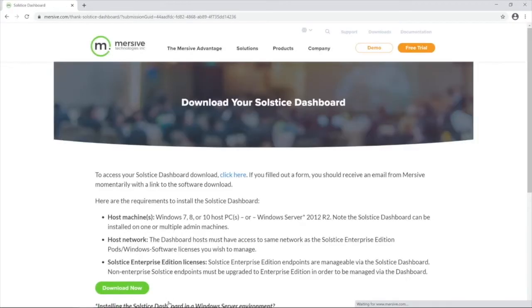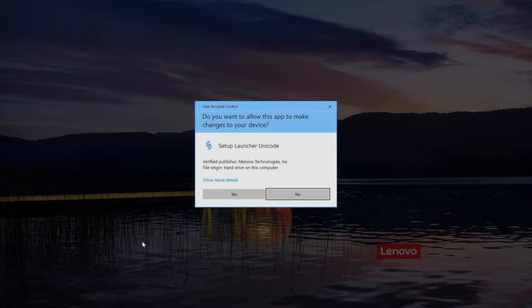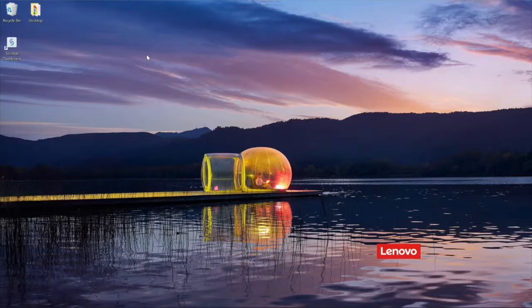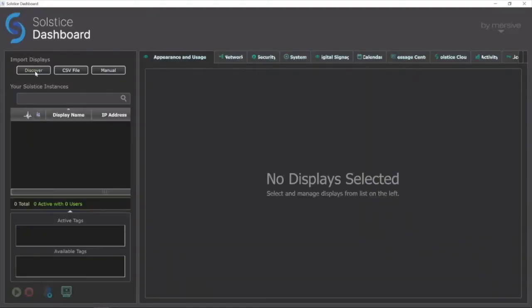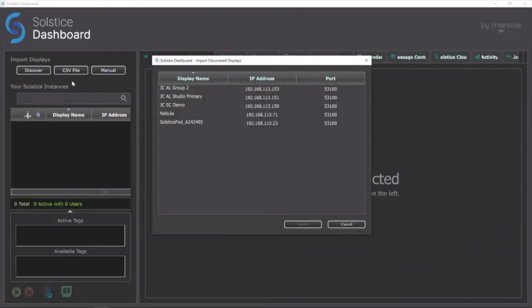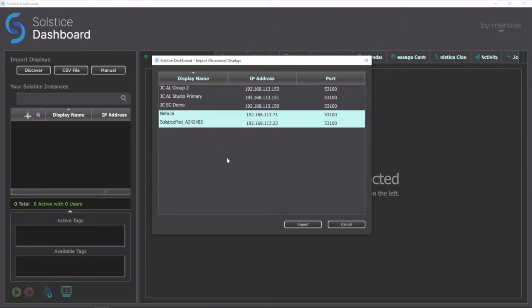Connect the Windows PC hosting the dashboard software to the same network the pods are connected to, and run the executable file, then open the Solstice dashboard. In the left-hand panel, under Import Displays, click Discover. The Import Discovered Displays pop-up appears. Select the pods from the list of discovered displays.